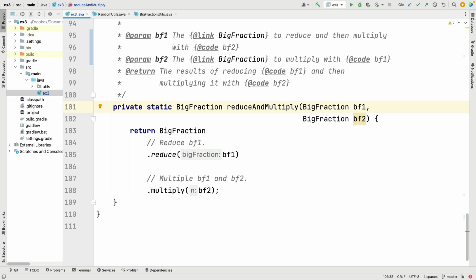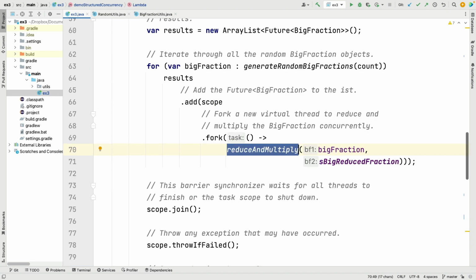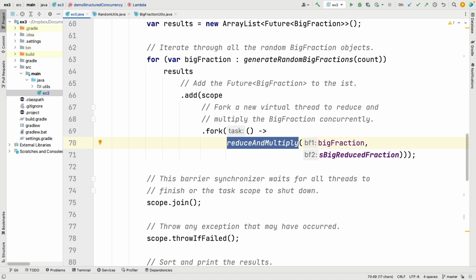So then we're going to go ahead and multiply the reduced big fraction by this other big fraction. Again, nothing too interesting, just there to burn compute time. So all those things are going to go off and run in parallel. And then we're going to call the join method.